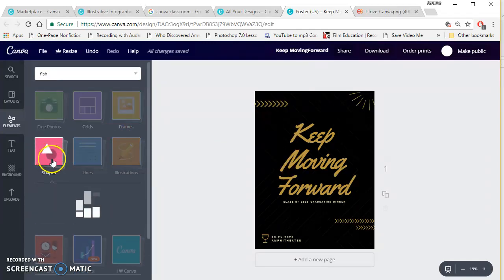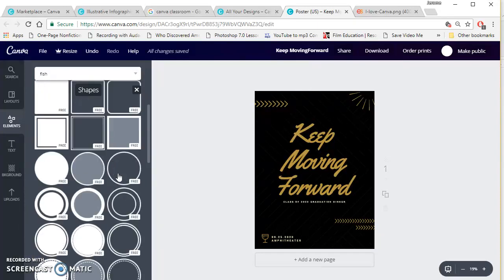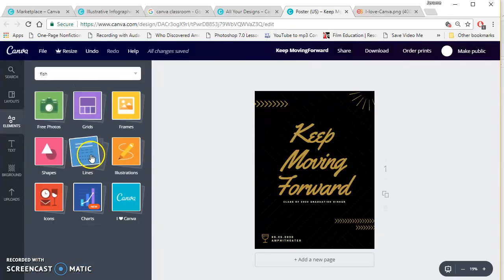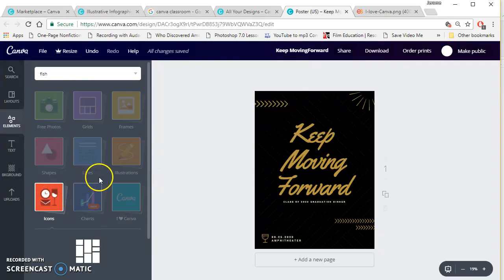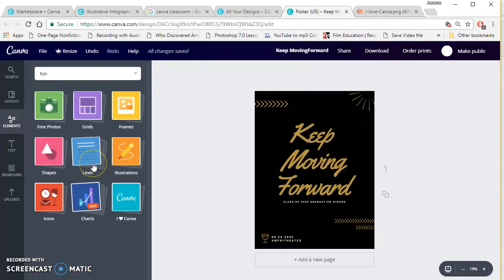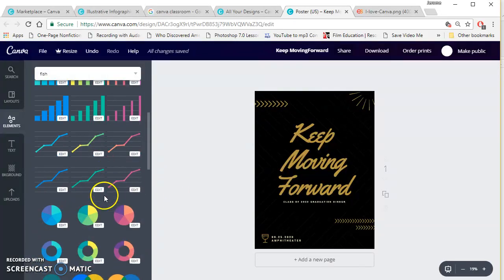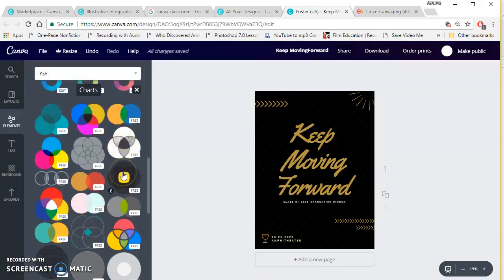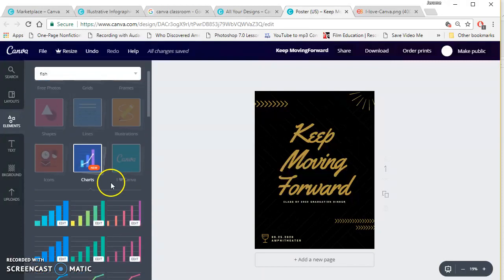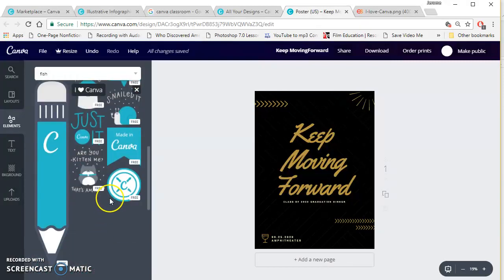Besides frames, we have shapes. It's a multitude of shapes. I use shapes a lot, especially when I do my certificates. There's lines, there's illustrations, icons. Icons are pretty cool. I don't use them that much, but you have icons. For class, we use these a lot, charts and graphs. So my math teacher uses the charts and graphs in Canva all the time. Once I showed her that, she was just like, oh my gosh. And then there's the Canva branding for loving Canva, a bunch of different Canva graphics.